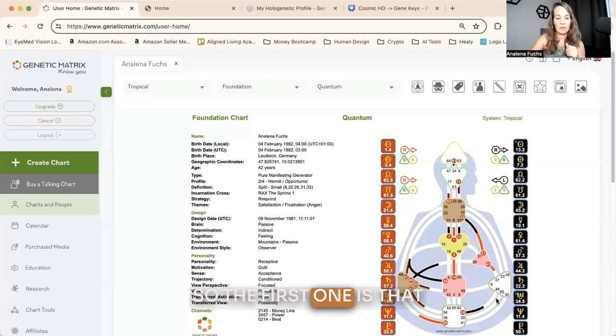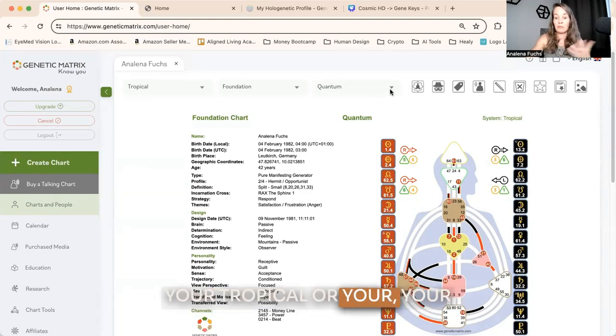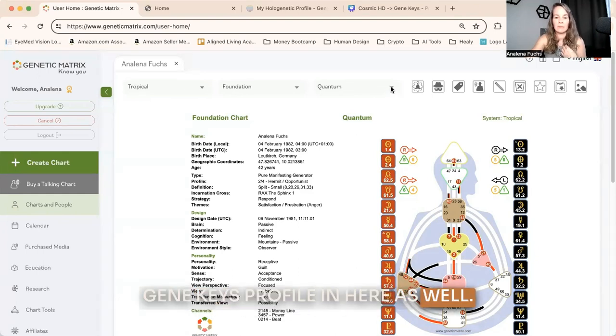So the first one is that I use Genetic Matrix. And when I'm going to show you in Genetic Matrix, you will most likely need a paid pro account for that. I highly recommend it. It's totally worth it. And this here is my tropical chart, okay? And what is very beautiful is that you can actually also see your tropical or your general, normal, traditional Gene Keys profile in here as well.